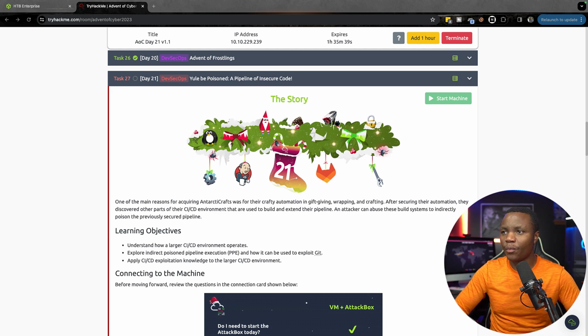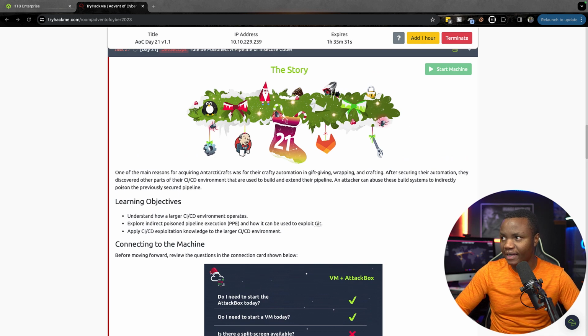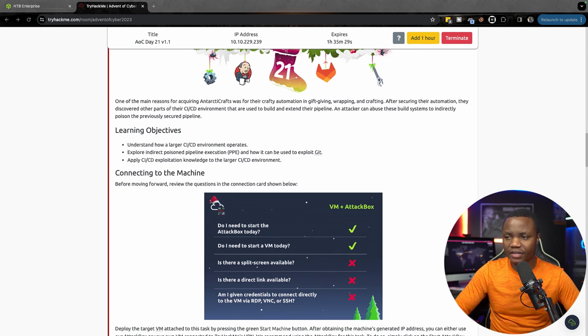In this case, we're learning about DevSecOps. This is what we learned yesterday about CI/CD pipelines, and this is going to be a continuation of that. I went ahead and studied the room, and by the time we are done, we should be able to understand how a larger CI/CD environment works. We'll explore indirect poison pipeline execution and apply CI/CD exploitation knowledge to a larger environment.